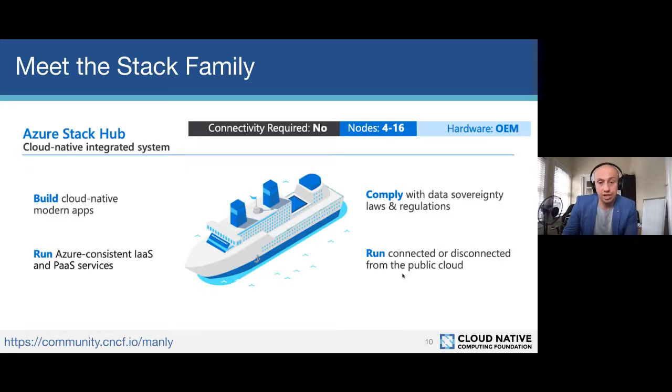So this is the Azure Stack Hub. You don't actually need connectivity to this. You can run it anywhere you want. You don't have to be connected to Azure. On this, you can build cloud-native modern apps. You can run Azure consistent IaaS and PaaS services. It's good with compliance with data sovereignty laws and regulations. So let's say you're in government or maybe finance. It's good for keeping your data on-prem, away from the world, and that will tick the boxes. And then you can either run connected or disconnected from the public cloud.